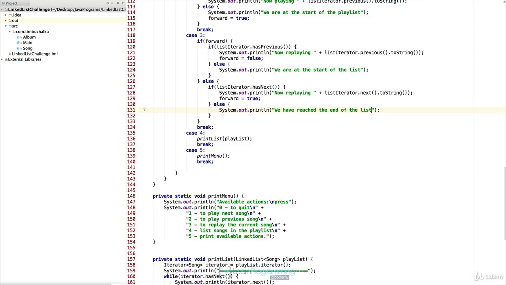Again, if we currently were moving forward, we then check to see whether there's a previous record. If there is, we move to the previous record and show the name of the song as it currently is before moving. Else, we just put a message to say that we're at the start of the list. And then the opposite applies in the case where we weren't moving forward. We go to the next record, replay it, and set the forward direction to true, I should say, which means that we're going forward. So at this point, all options are now working, and we have a fully operational playlist.